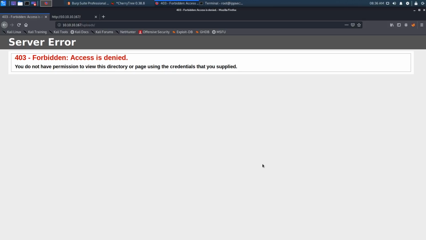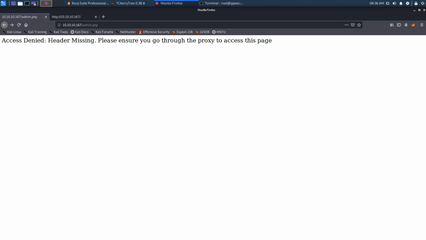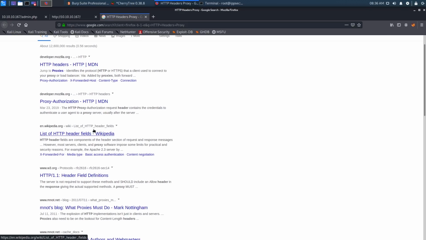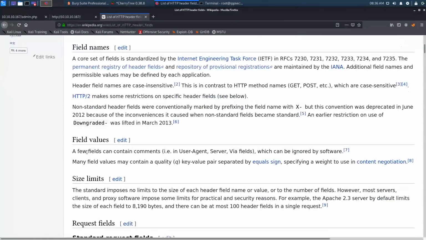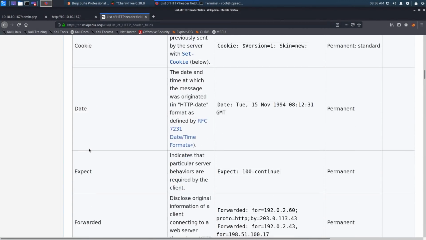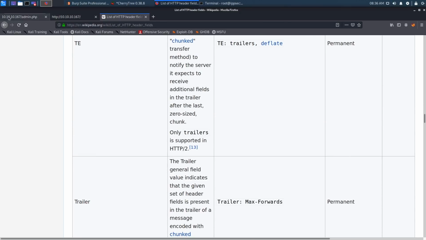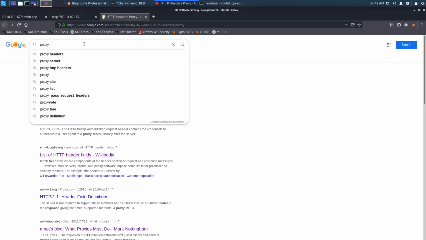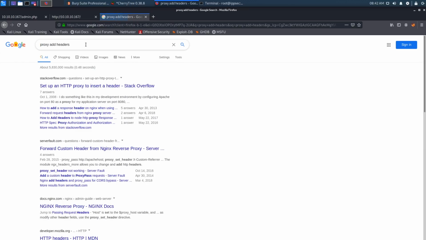And we can play with, I guess, this header, because we haven't really had anything else. So access denied, header missing. Please ensure you go through the proxy to access this page. I'm going to Google HTTP headers proxy to see exactly what headers a proxy would add. And let's see. Accept encoding. Oh man, there's a lot of headers here. Let's change the Google query to be like proxy add headers and see if we have a list here.